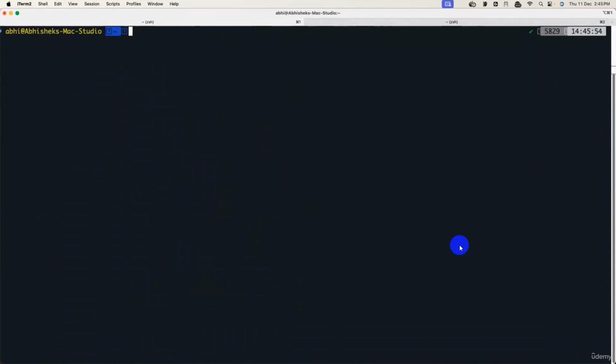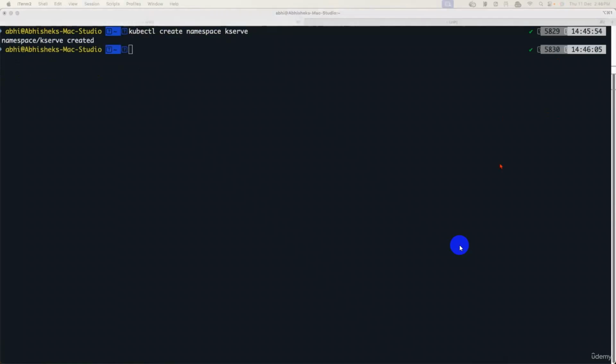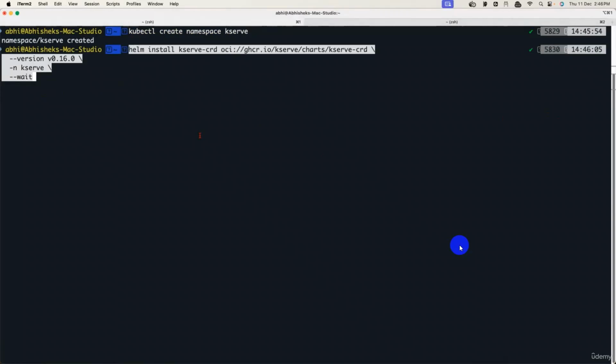That is, let's install CRDs for KServe. Now to install the CRDs, first let's create the KServe namespace. And here, using the helm command, let's install the custom resource definitions.